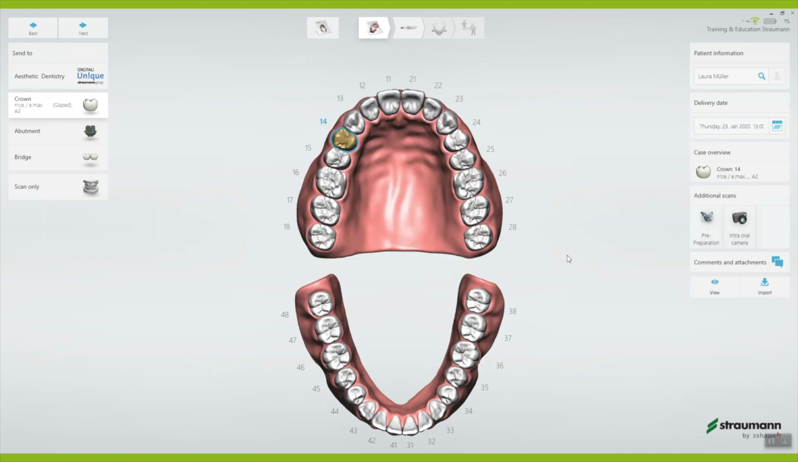The case is now defined with all details, indication, materials, as well as patient ID and delivery date. Now we can jump to the Scan Page by clicking the scanner icon.